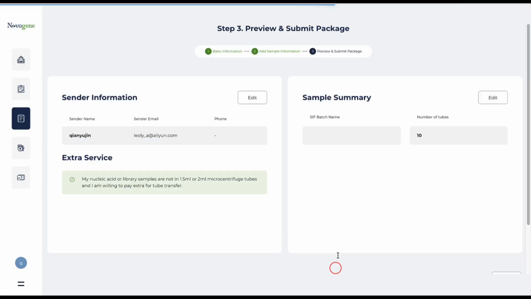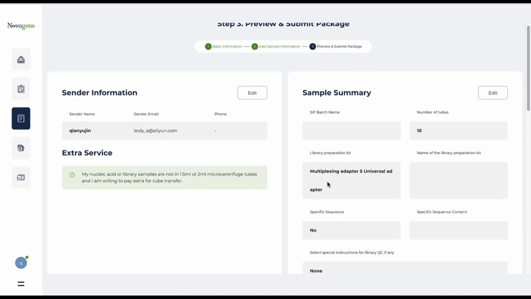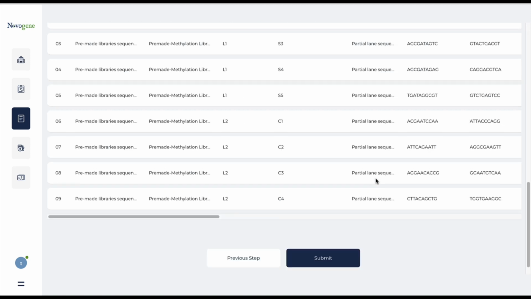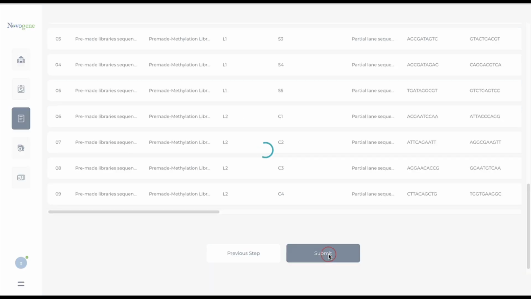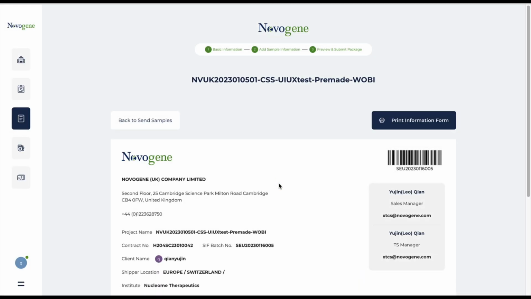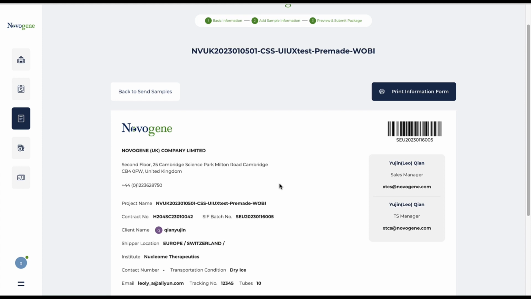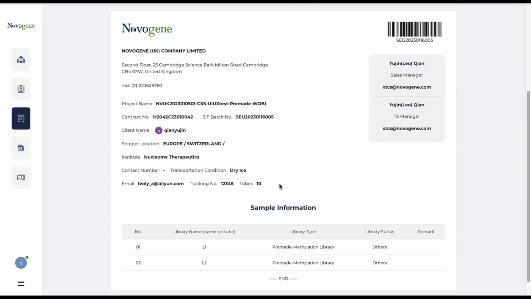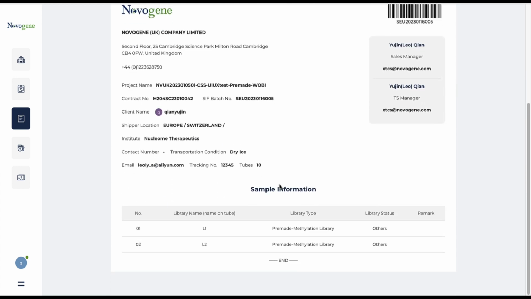The last step is the final review. Please check if all information is correct. Continue will lead you to a print page. Please print this page and attach it to your package. The sample collection team will associate your sample with your contract based on the information on this sheet. Therefore, receipt of a package without the sheet might be delayed.